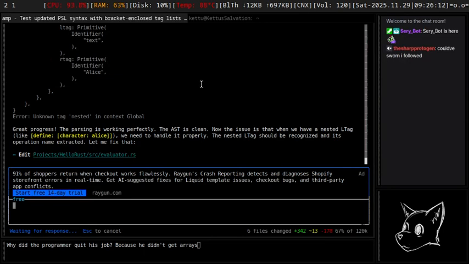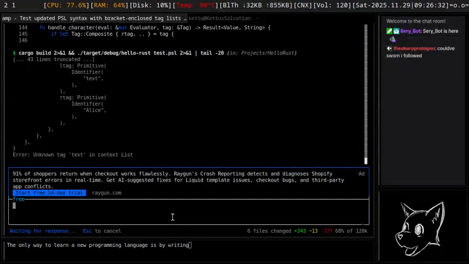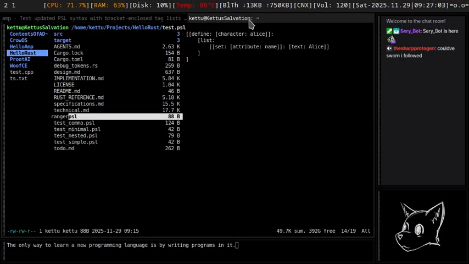Ooh, hold on. Parsing works correctly. Yeah, so this basically makes it so much easier to actually handle the operation. So context is being evaluated in list context. Well, I mean, it's not necessarily a list context. Why are you handling it in a list context? It shouldn't be a list context.